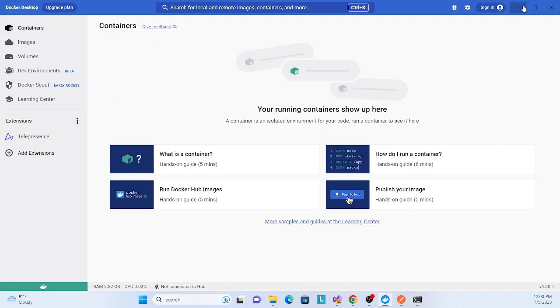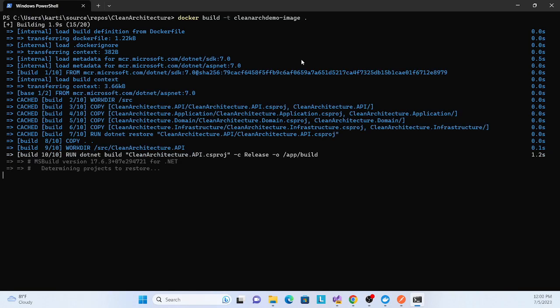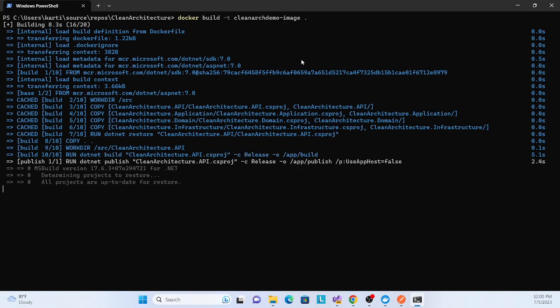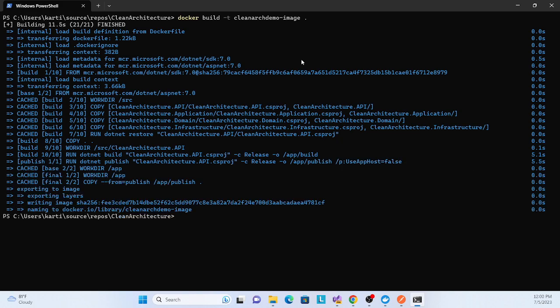Also check there is no container. Now run it, and it will create an image again, which takes a few seconds, not a few minutes, only within one. Okay, the image is created. Finally, run the command: docker run -it --rm, then the port and whatever our image name is, and then my container.